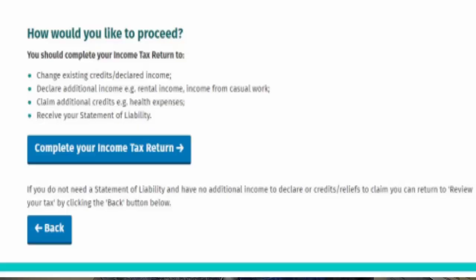Completing an income tax return will also allow you to: A. Change existing credits and or declared incomes. B. Declare additional income, for example, rental income, income from casual work. C. Claim additional credits and or reliefs, for example, health expenses. D. Claim any overpayments. And E. Request a statement of liability from revenue.